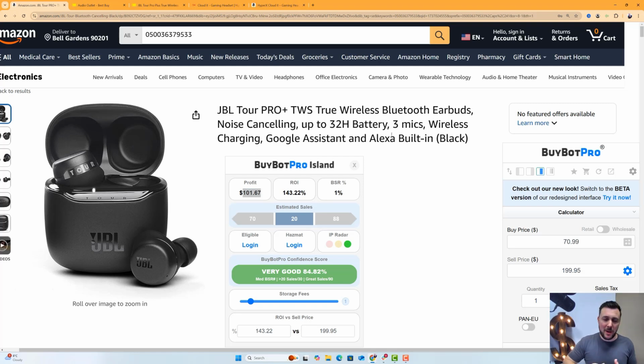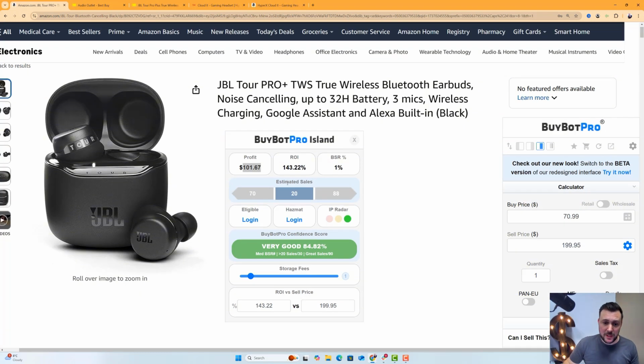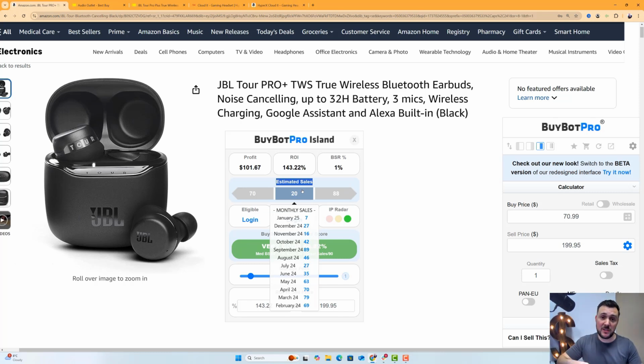Now, if you're worrying about buying multiples, like if I buy 3 or if I buy 5, are they going to sell? Well, the other great thing about BuyBot Pro is it actually gives us that information as well. How many is it selling? Under this estimated sales section, if I hover over it, we can see a monthly breakdown. I'm filming this video in mid-January, so we've only got half of January's data right now. And I will say that this is also a conservative estimate.